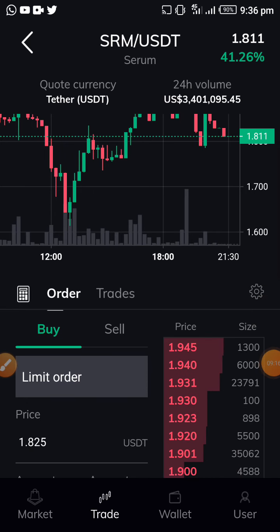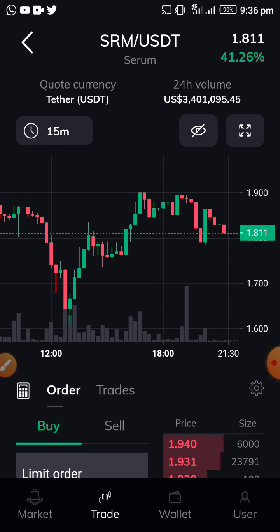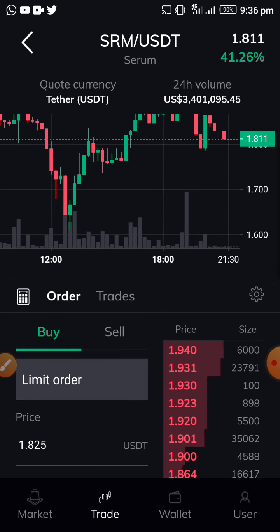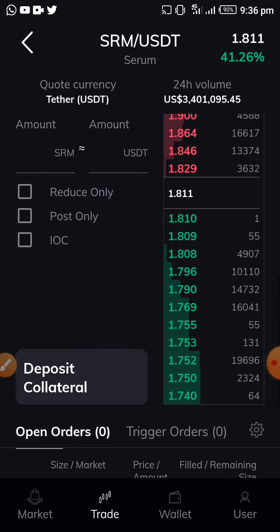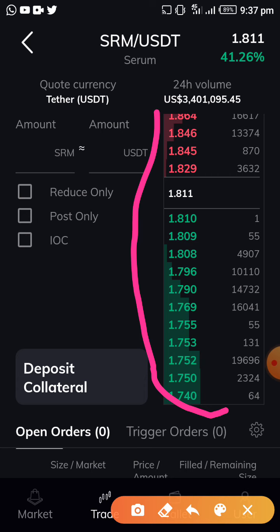So the trades section shows the various charts. That's the chart of the very coin you want to trade. Here you can see the order book, the red and the green section. You should know this by now. In the order book, the red represents those who wish to sell and the green represents those who wish to buy. Okay, so that's for that.